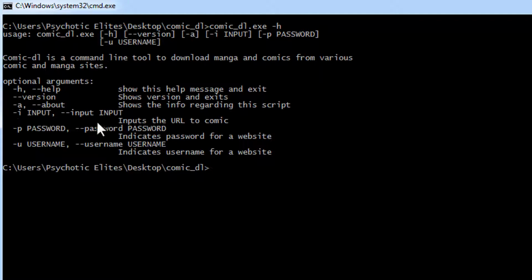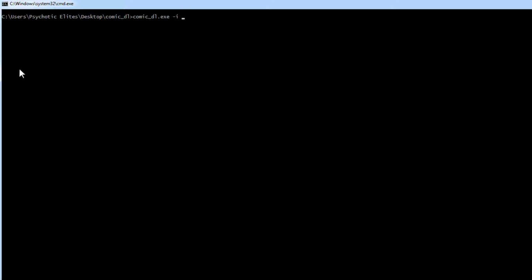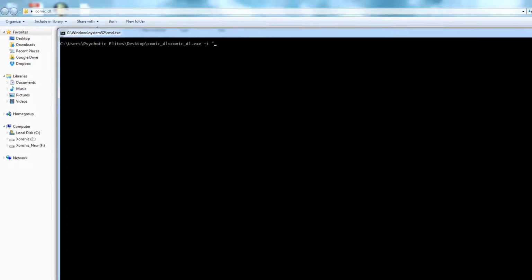But anyways, now the most important argument that we actually need right here is the -i, because the -i option tells which URL we want to download from. So let's get this out of the way, -i, now space. You don't have to use the double inverted commas or quotes, but it helps in making the command look clear.